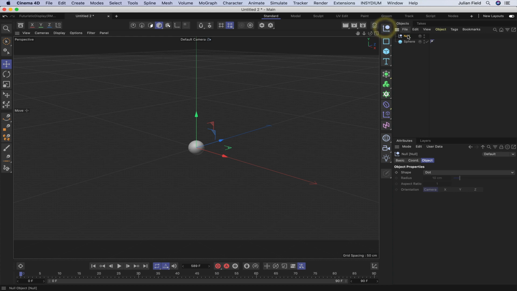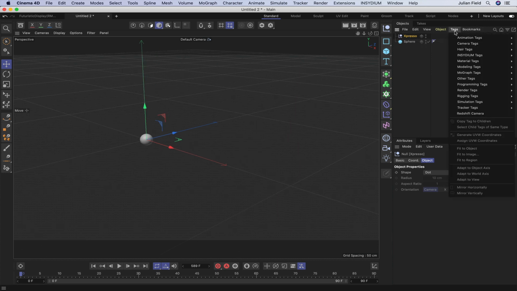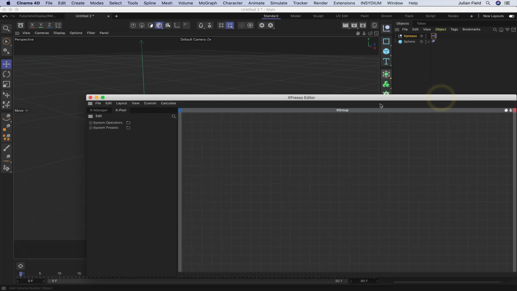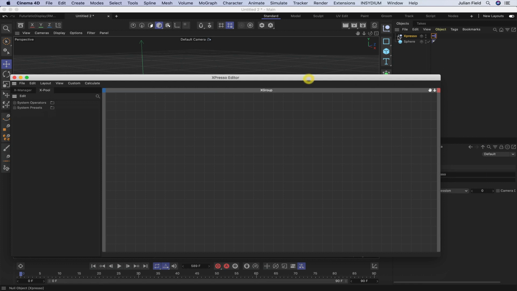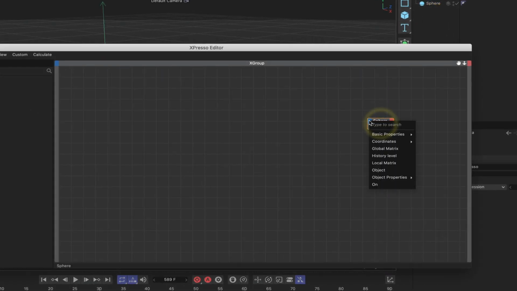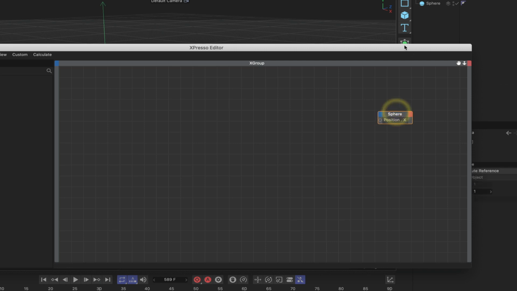I'll also bring in a null object, and I'm going to call this Expresso. Initially, I'm going to just zoom out a little bit from here. We'll give the Expresso a programming tag, so come down to Expresso and give it that tag. I'll bring the sphere in and I'll go down to coordinates, position, position X for now. So I've got that in.